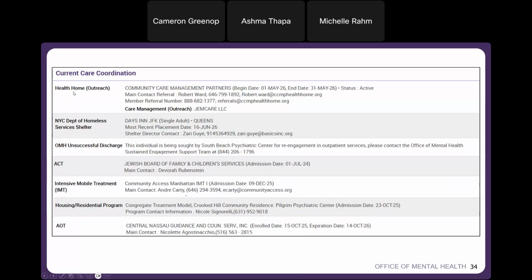So taking an example of the health home. At the top, you can see the health home that the client is enrolled in, and the time frame. So you have the begin date, the end date, the current status, and the main contact referral information. So you have the name of the individual, phone number, and email. You also have the member referral number as well as the email. And you also have the downstream care management agency that the client is enrolled in.